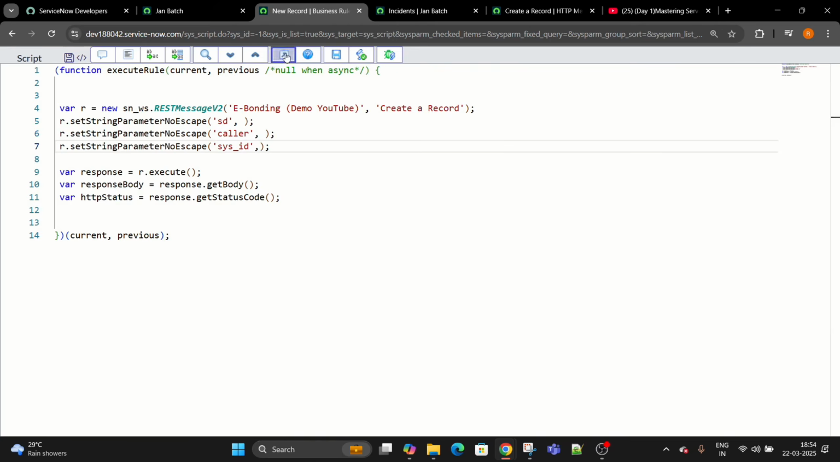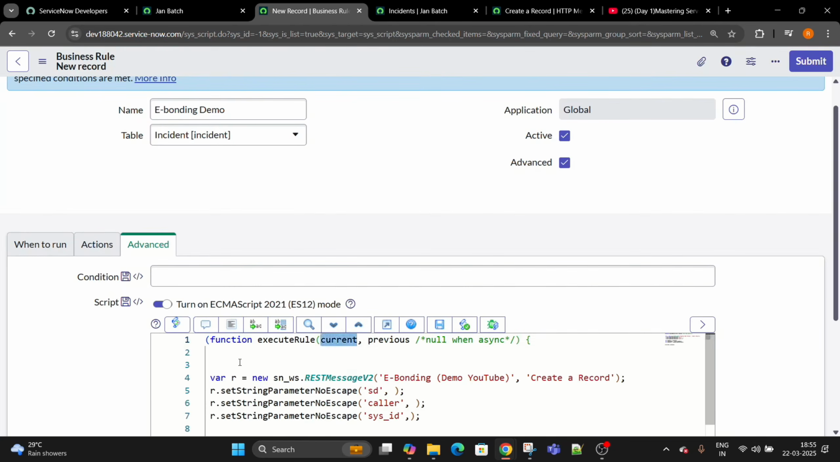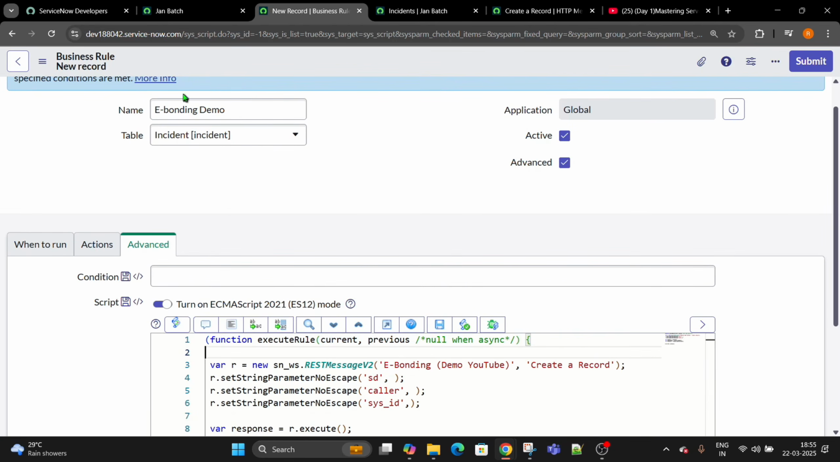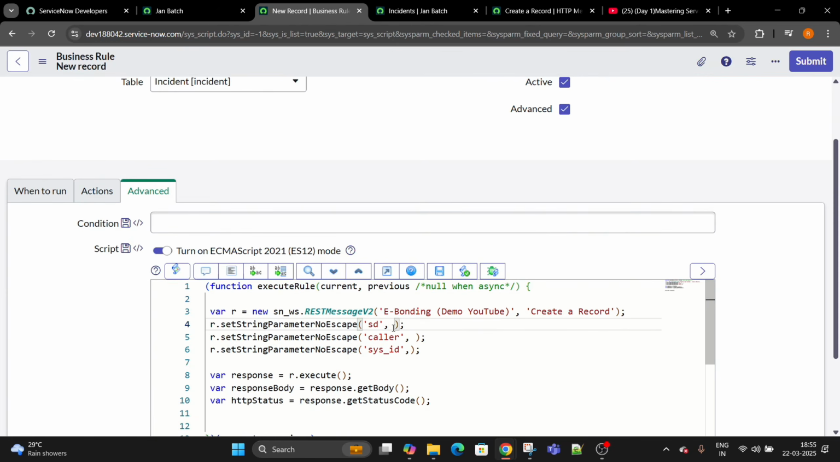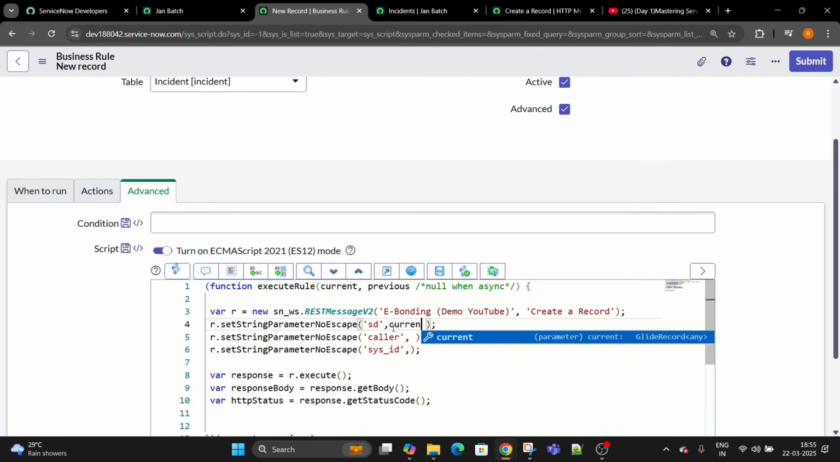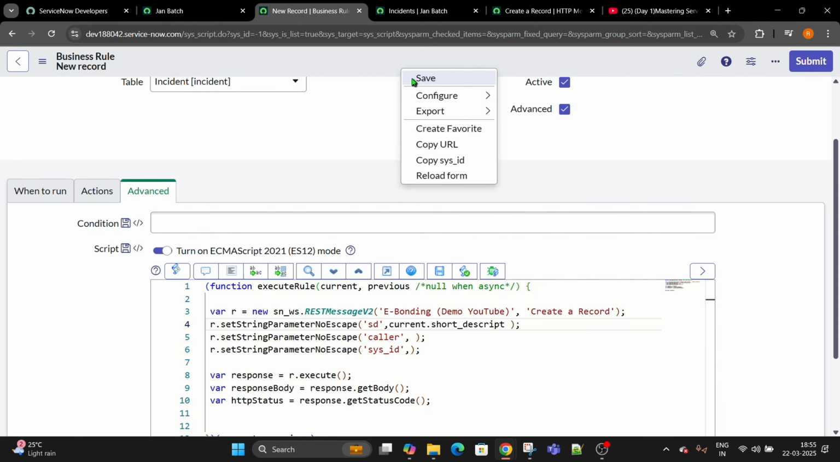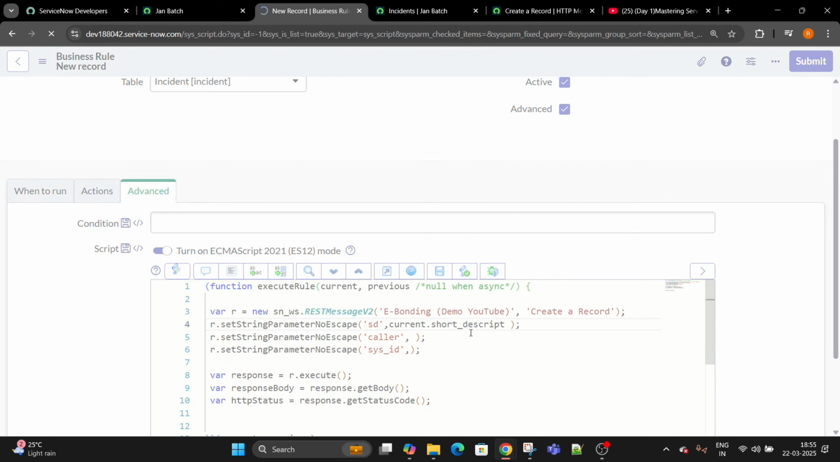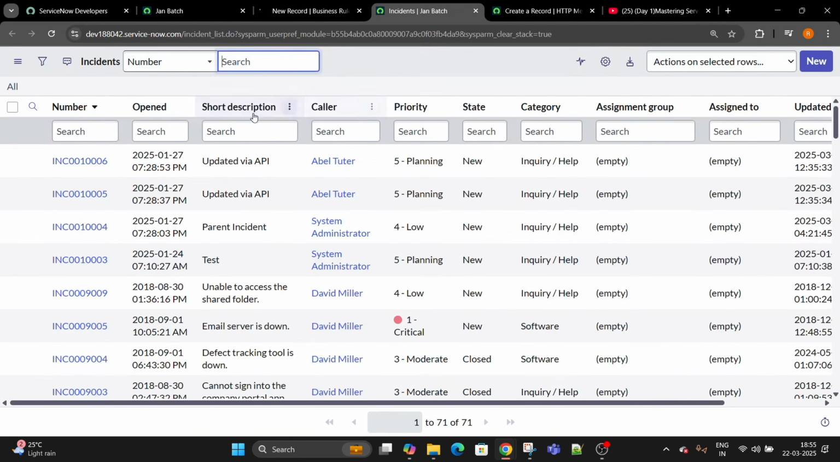So a business rule comes with two objects out of the box called current and previous. Current refers to the current table object. Previous refers to the previous value of the object. Right now, since this is the short description, I will put current dot short description, the backend name of, let me first save it. So when I am putting short underscore description, this is nothing but the backend name of short description. So keep that in your mind.